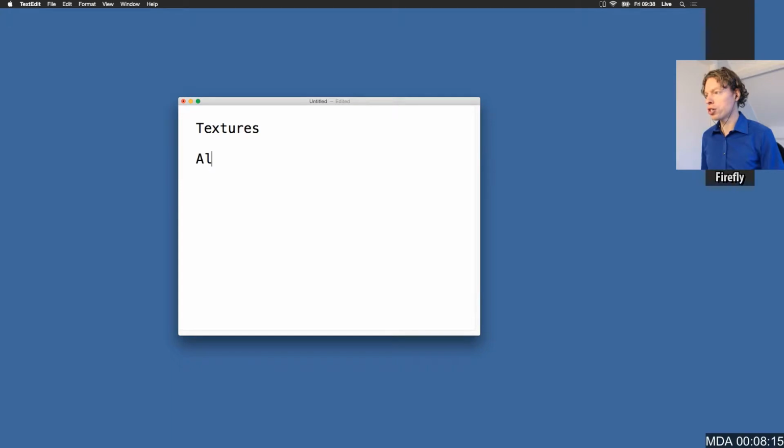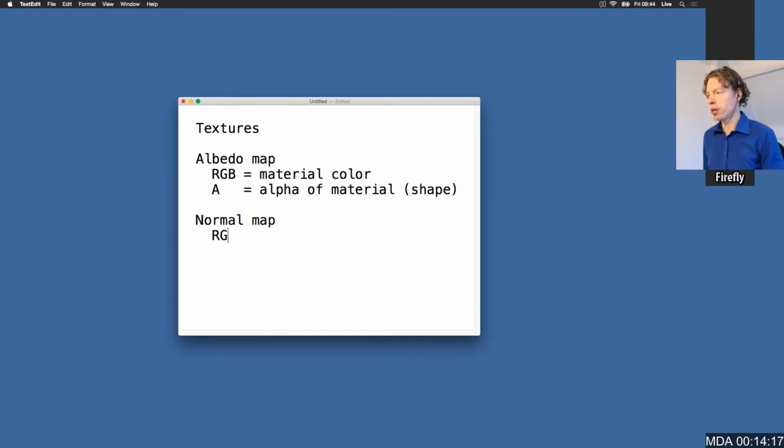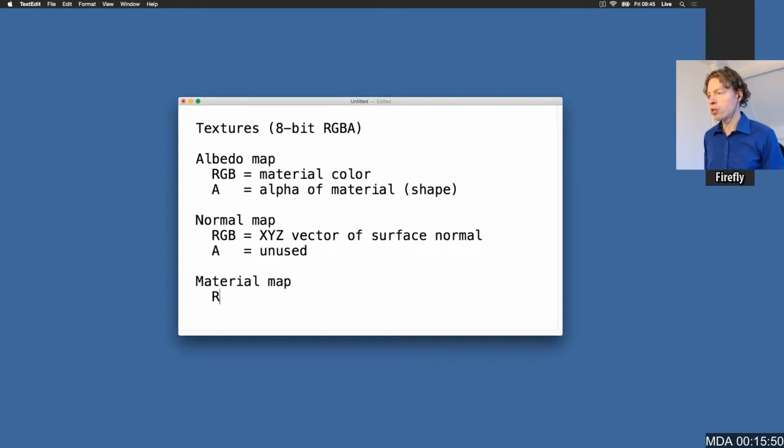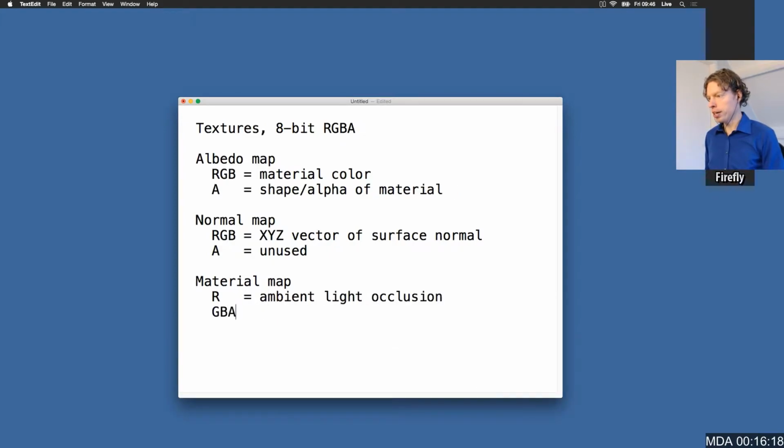An albedo texture has a red, green, blue channel, the material color. And we have an alpha channel. Alpha stands for transparency. Then we have a normal map. We have RGB channels, the XYZ vector of the surface normal, the direction that light bounces off of this. The alpha channel of the normal map is currently unused, and the material map has an R channel used as the ambient occlusion. And then the GBA, Game Boy Advance channels, are currently unused.